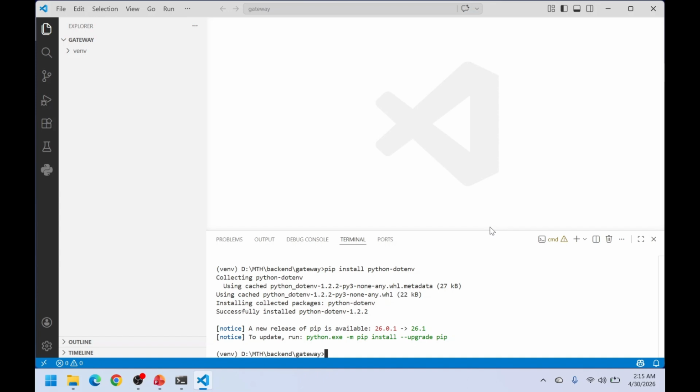One is FastAPI. It is a modern, high-performance Python web framework used for building APIs quickly and efficiently. And the second one is Pydantic. It is a built-in one, no need to install manually. It is available inside FastAPI. It is used for data validation. The next one is python-dotenv, which is used to manage the environment variables. And the next one is Uvicorn. It is a lightweight server used to run FastAPI applications. So these three libraries are required for implementing a gateway service using Python and FastAPI.